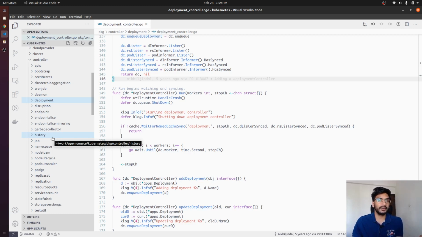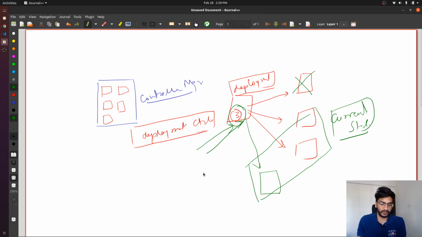And this is how the controller manager is actually able to make sure that the system is in the state that the user wants it to be in. So yeah, this is a very basic definition of controllers.